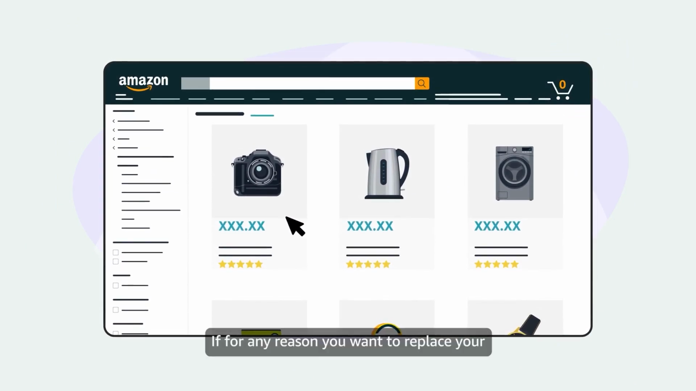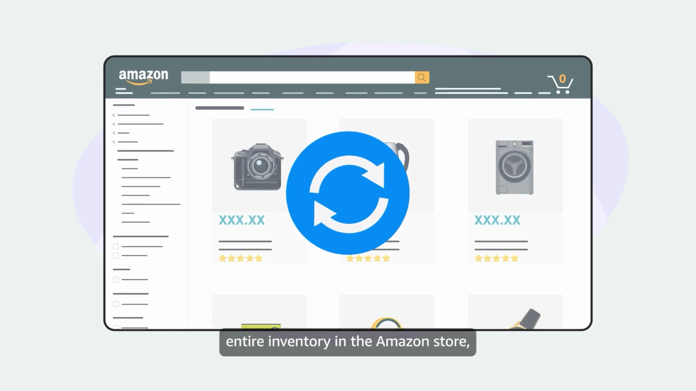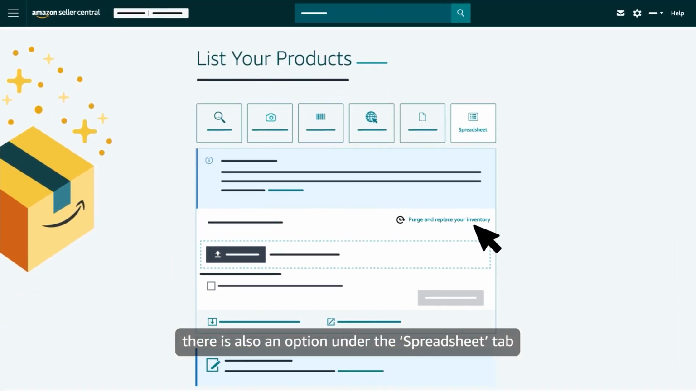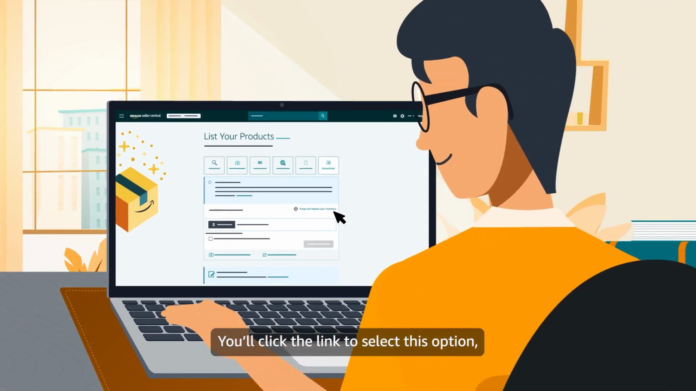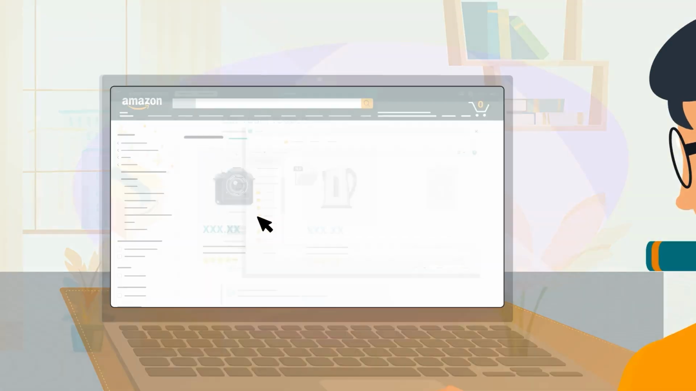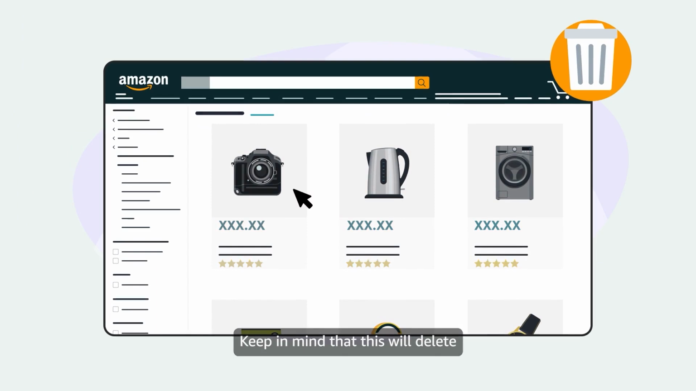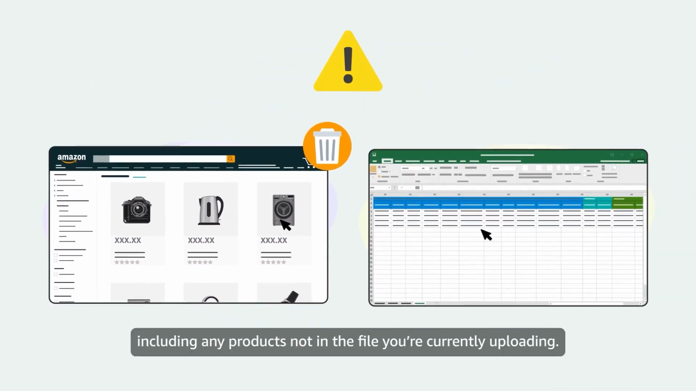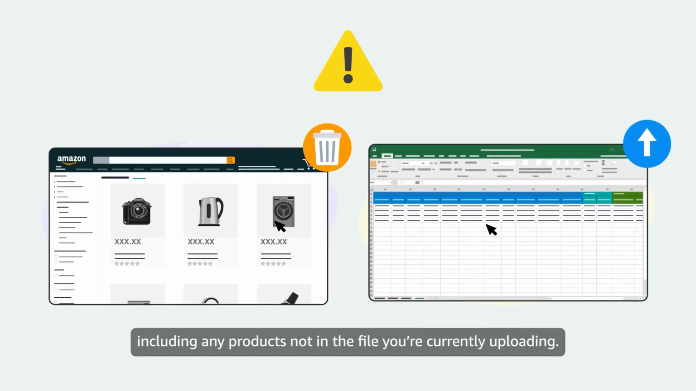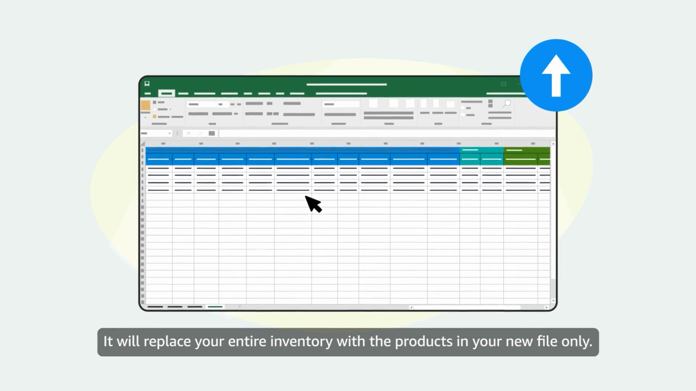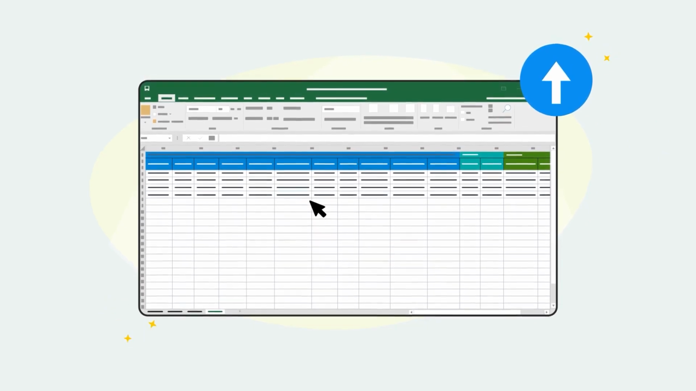If for any reason you want to replace your entire inventory in the Amazon store, there is also an option under the Spreadsheet tab to purge and replace your inventory. You'll click the link to select this option, then upload your inventory file normally. Keep in mind that this will delete all your current listings in the Amazon store, including any products not in the file you're currently uploading. It will replace your entire inventory with the products in your new file only.